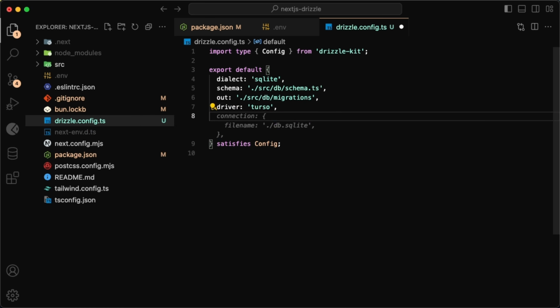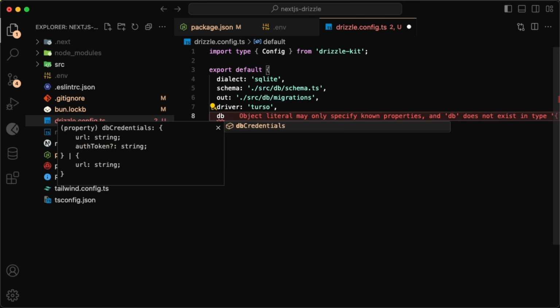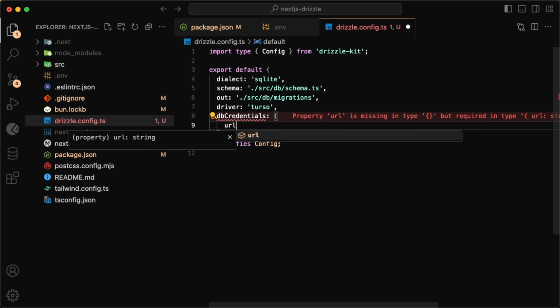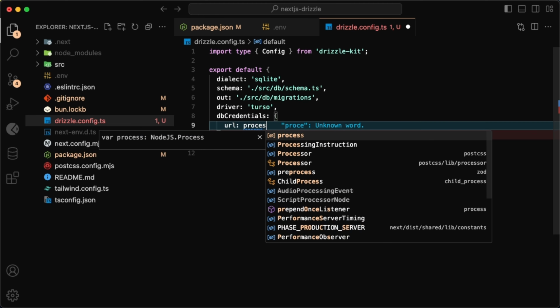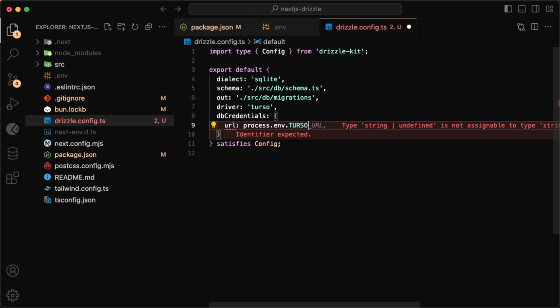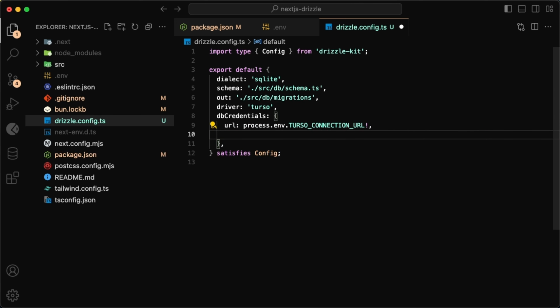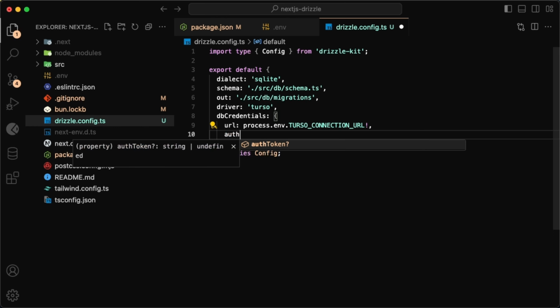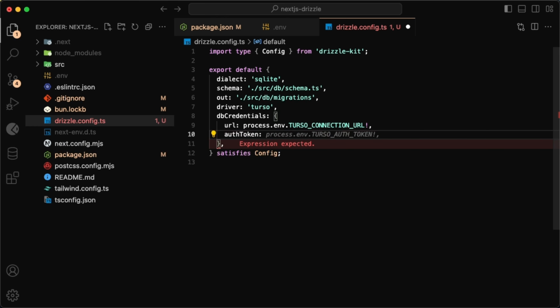And lastly, you want to pass in your DB credentials, so we'll do DB credentials, and for the URL, we'll have the process.env.turso connection URL. And we'll also basically tell it that this exists. And for when you deploy this to production, you also want to pass in the auth token, so we'll do auth token, and this is also coming from process.env, and it's called Turso auth token, so pretty self-explanatory, but that's it for the Drizzle config. That's all we need in here.